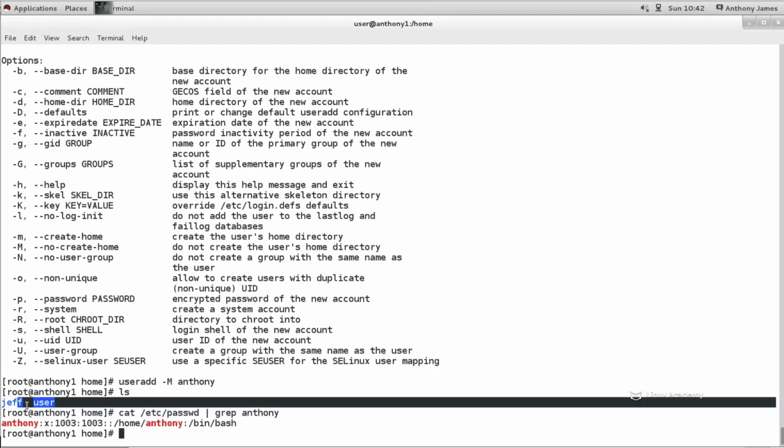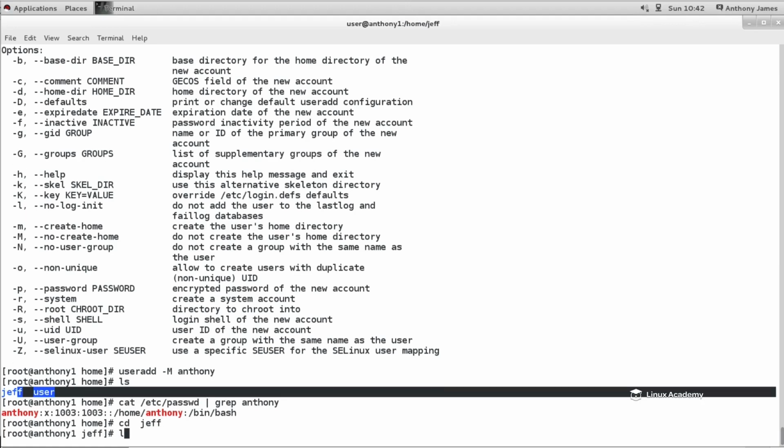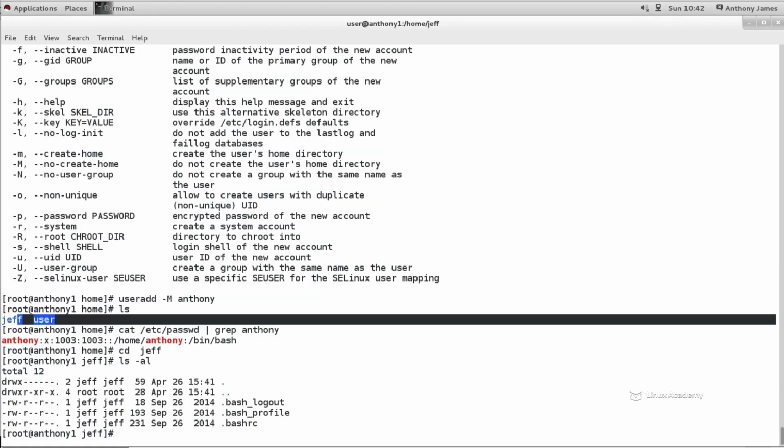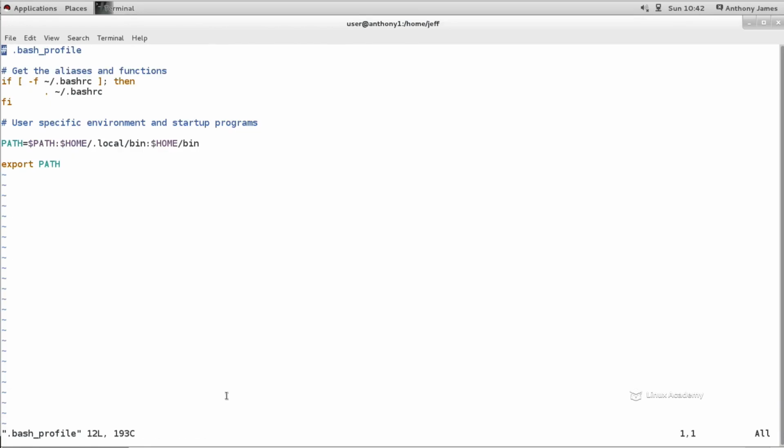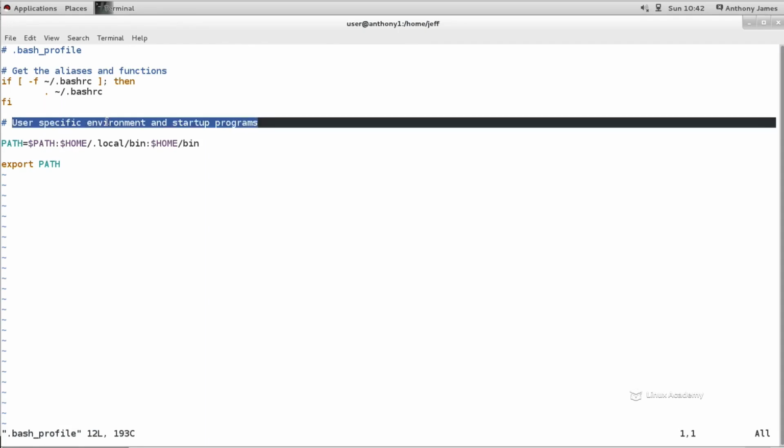So the user having a home directory is not dependent on the user existing on the system. However, when the user logs in, it's not going to work quite the same, because inside the user's home directory, for example, if we go into Jeff, we have specific bash configurations, right? If we take a look at our bash configuration file, we'll see that there's information like the local path, specific environment for our startup programs.